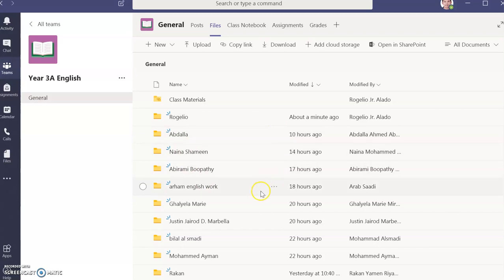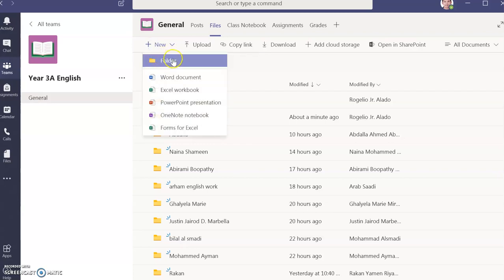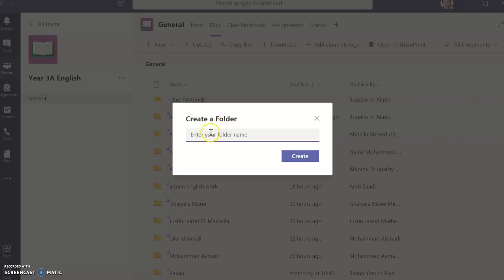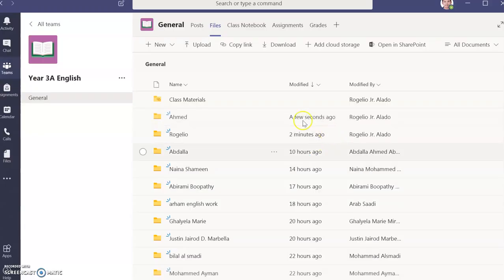Then, as you can see here, some students have already created their own files. So to create your own folder, simply go here on New, click New, then Folder, and simply type in your name. So if you have already typed in your name, for instance, I will put here Ahmed, and create. So Ahmed's folder is already here.